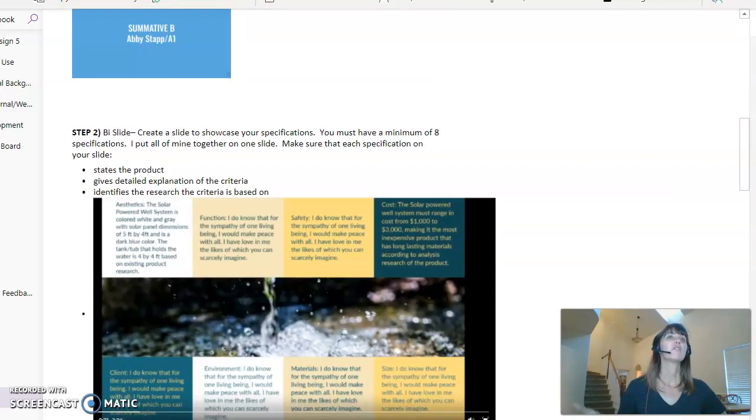Okay? If you will follow my steps under lesson plan, it will walk you through the requirements for each slide and where you are going to get your specifications, for instance, with the B1 slide. It should be all done in your B1 formative. So you'll be able to look at B1 and take your brilliant specifications. If you want to do a double check of your specifications, make sure they state the product, they give detailed explanation of the criteria, and they identify the research the criteria is based on. And that will be in formative B1 or B2 and you'll put those together on the slide.